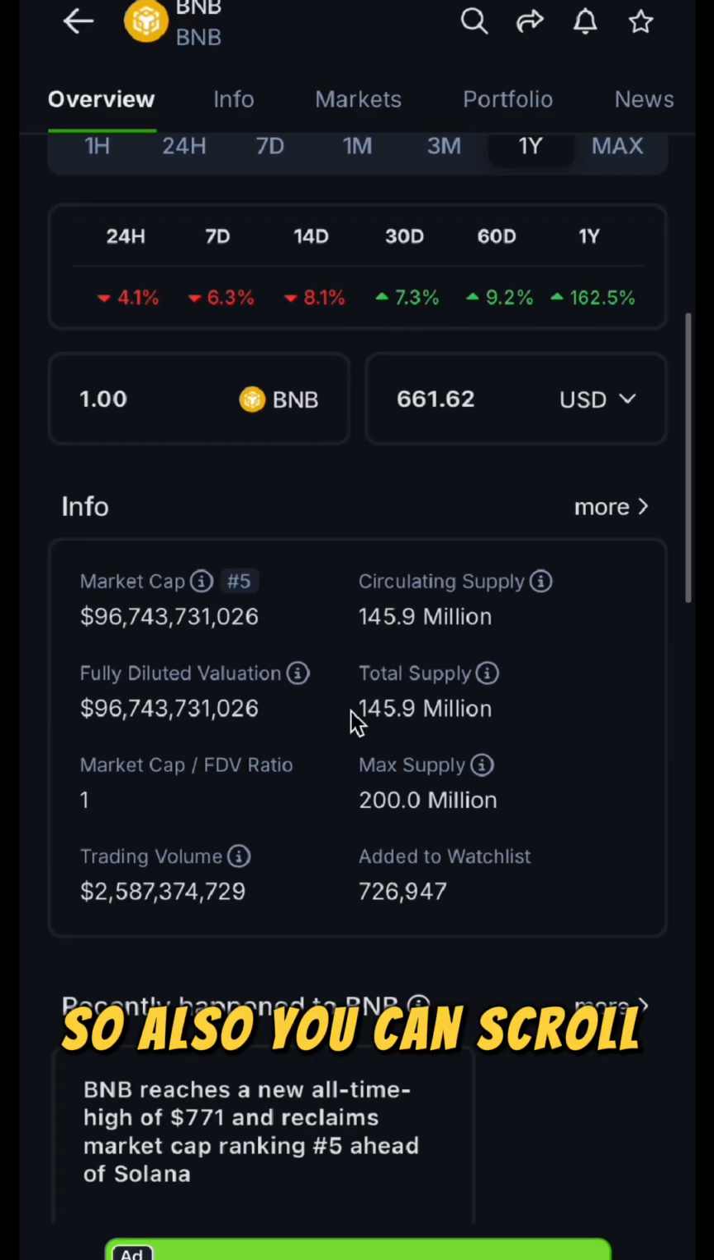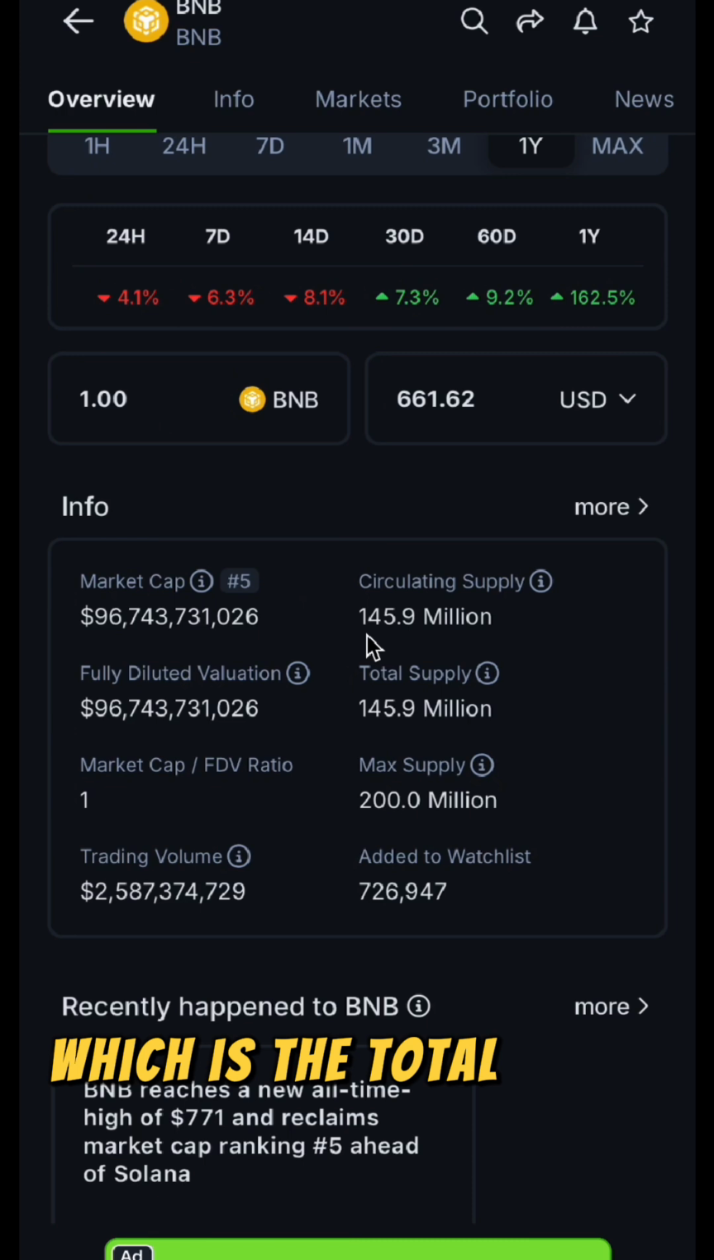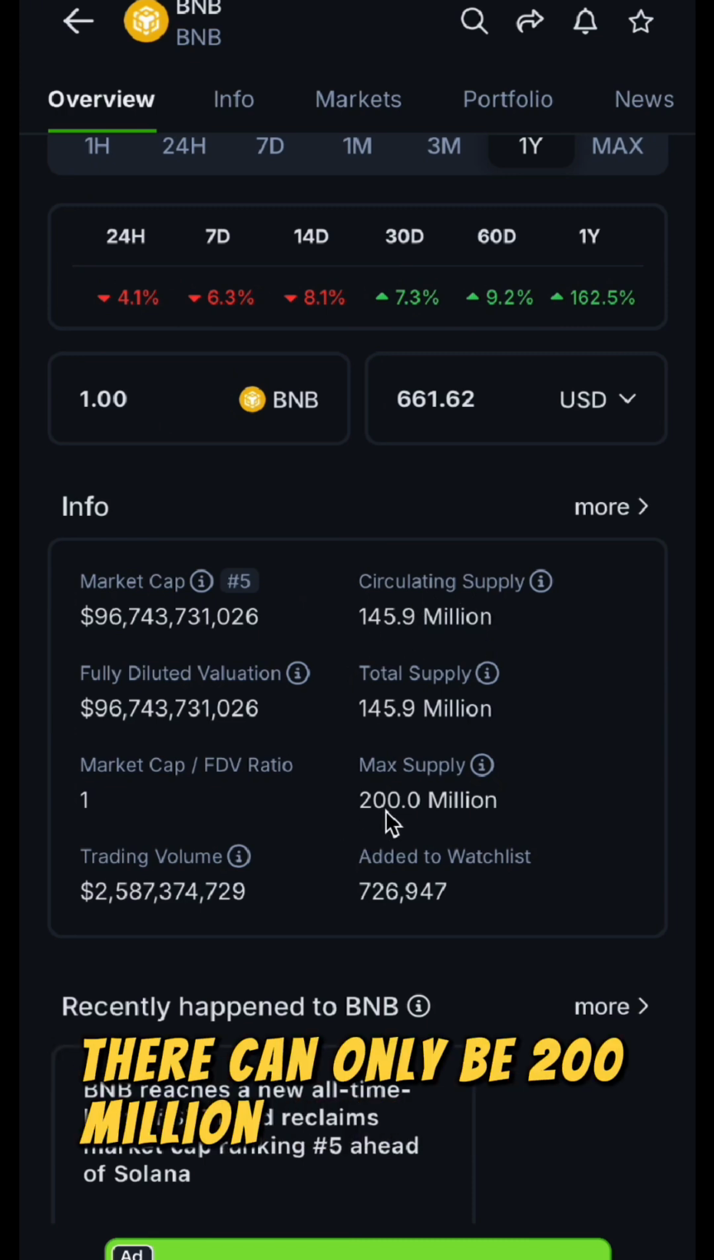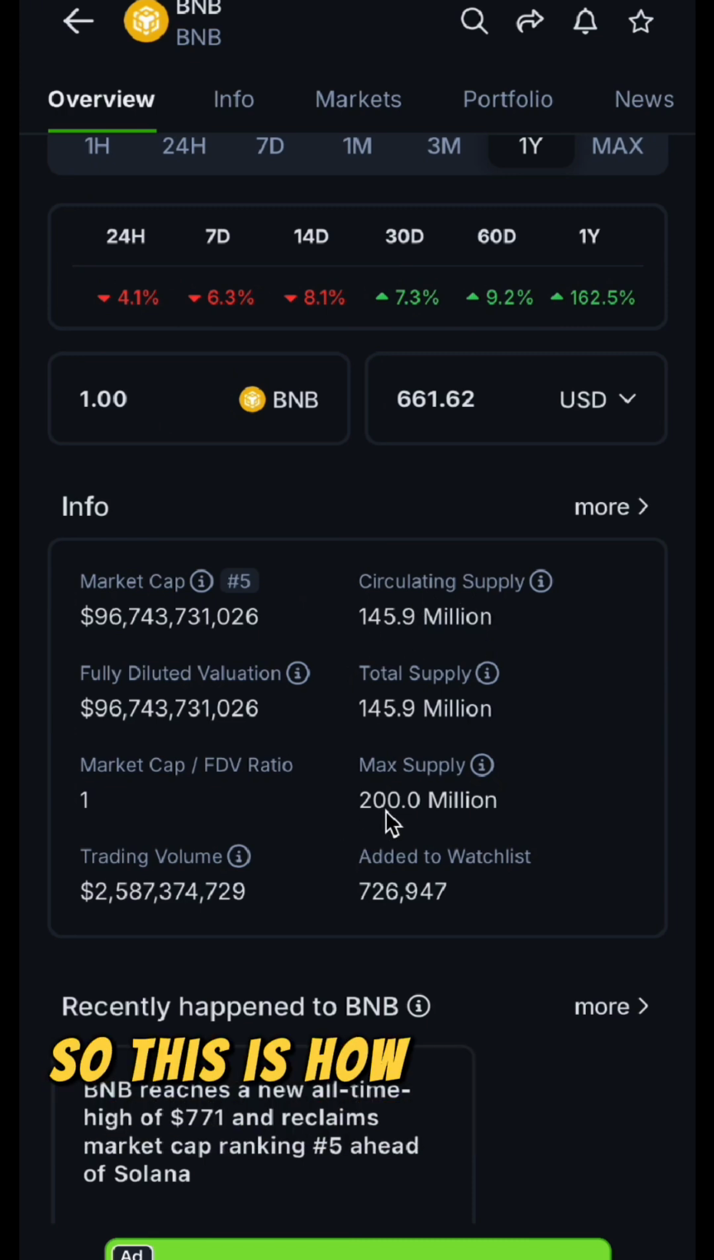Also, you can scroll down and see the market cap, which is the total asset value of this coin, and then the maximum supply. There can only be 200 million of these coins. So this is how you check, guys.